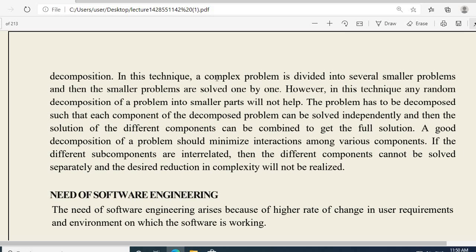Whenever there is some error in your programming code, we can divide the problem so that finding the error is easy. However, in this technique, any random decomposition of a problem into smaller parts will not help. The problem has to be decomposed such that each component of the decomposed problem can be solved independently, and then the solutions of different components can be combined to get the full solution.